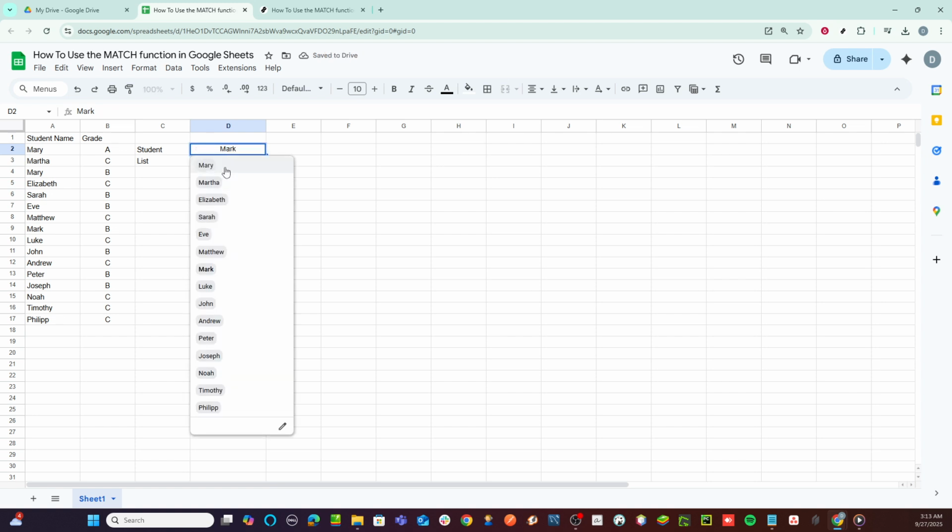Next, you'll want to click on cell D2, as this is where we indicate our value of interest, which can also be tied to a drop-down list for ease of use. If you've set up a drop-down, simply click in D2 and choose a name from the list. This value is what match will search for in the range. And there you have it. By using the match function, you've efficiently found the position of a specific name or value in your dataset.